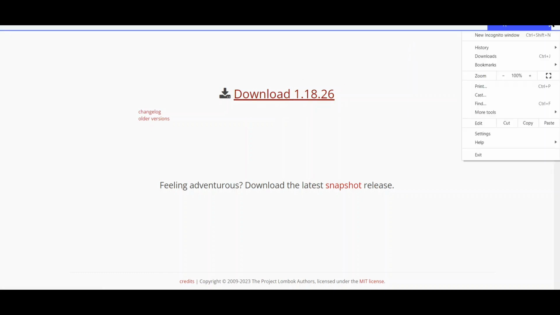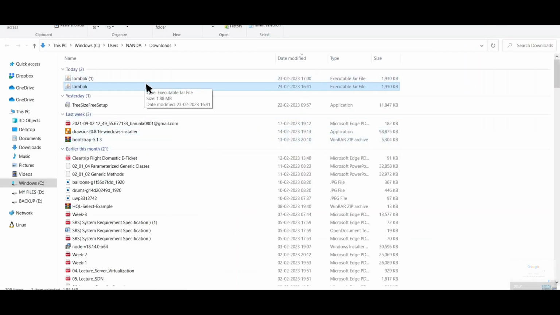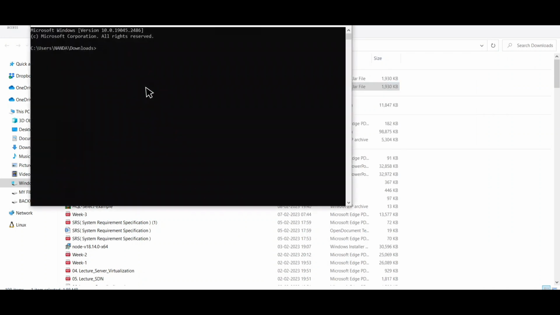Then click on downloads, check the downloads, and open that folder. And here press Alt plus D and then type CMD and press enter. This will open up your command prompt, and here write java space hyphen jar space lombok.jar and then click enter. This will execute the lombok.jar file and it will start searching for the IDEs present in your computer.